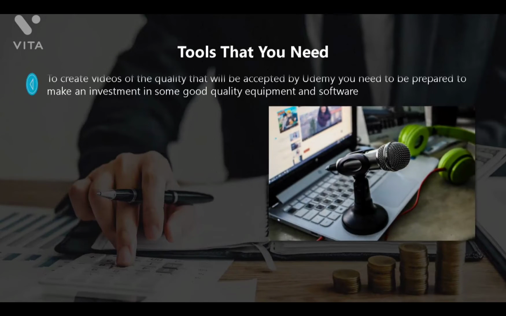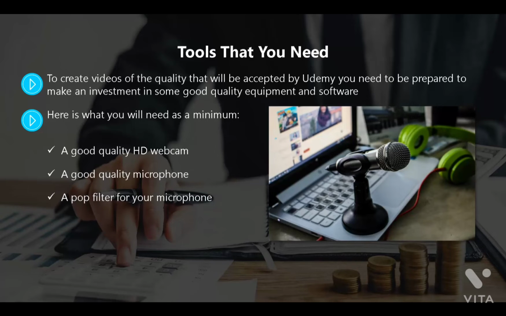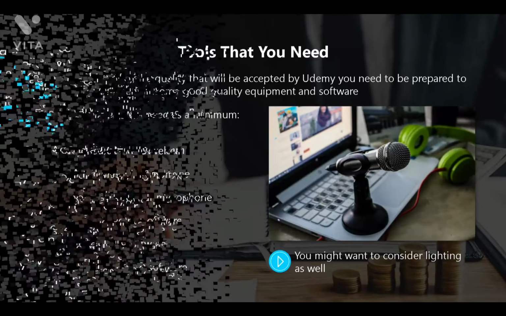Tools that you need. To create videos of the quality that will be accepted by Udemy, you need to be prepared to make an investment in some good quality equipment and software. Udemy has standards for their videos, and you need to abide by them to launch your video training course. Here's what you will need as a minimum: a good quality HD webcam, a good quality microphone, a pop filter for your microphone, screen recording software, video editing software, slide presentation software. You might want to consider lighting as well. There are other things like green screens, but these are not necessary to start with. The good news is that good quality equipment does not have to break the bank.